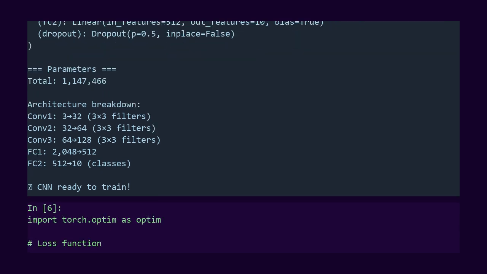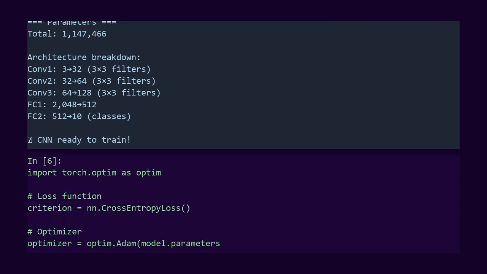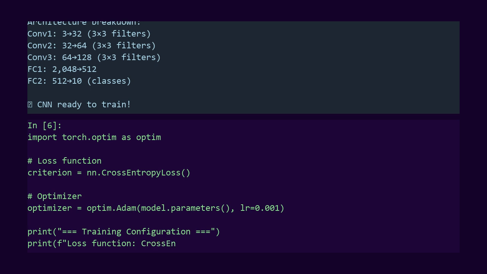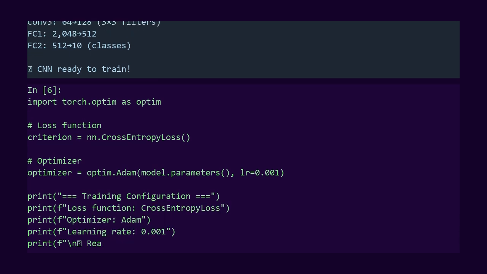I'm setting up cross-entropy loss. This works perfectly for multi-class classification. It measures how far our predicted probabilities are from the true labels. For the optimizer, I'm using Adam with learning rate 0.001. Adam is smart. It adapts the learning rate for each parameter. Much better than plain gradient descent.